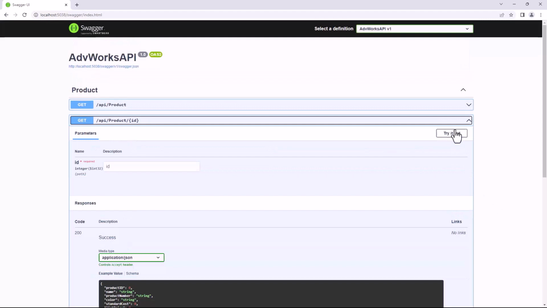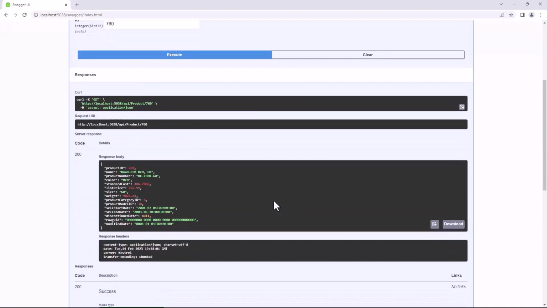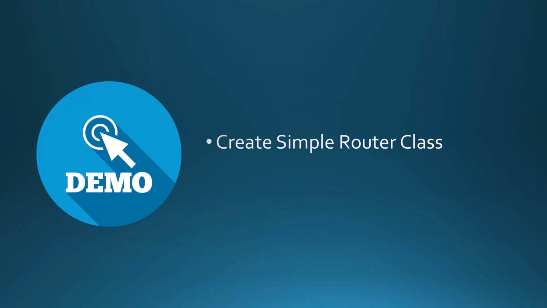Try the one with the individual ID here, and we put in 760, for example. We do an execute, and we get our product object back. So wonderful. Our product router class is now working with dependency injection. Now remember those very simple routes that I created at the very beginning of this course? Let's take those and move those into a router class as well.